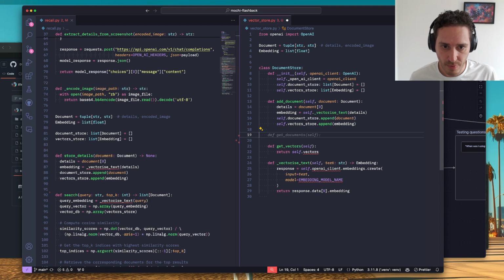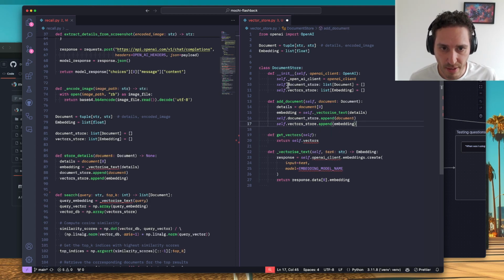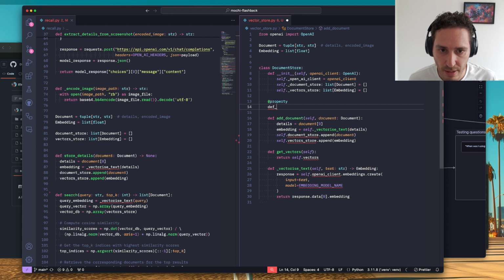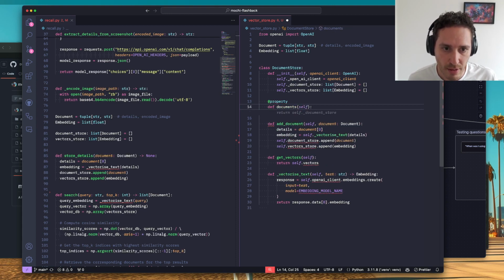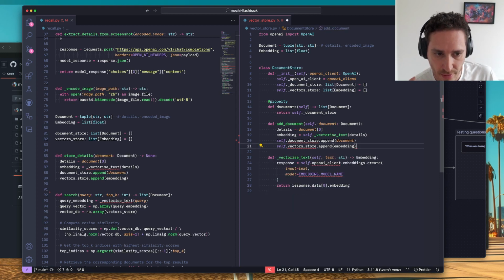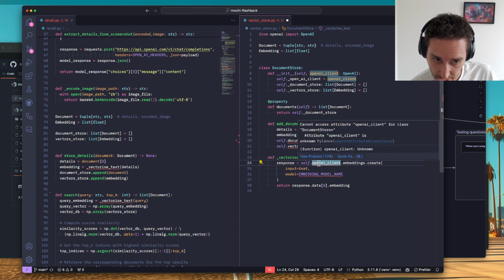So actually, let's make these things private, or as private as they can be in Python. Property. I will also want to add a couple of things to persist.